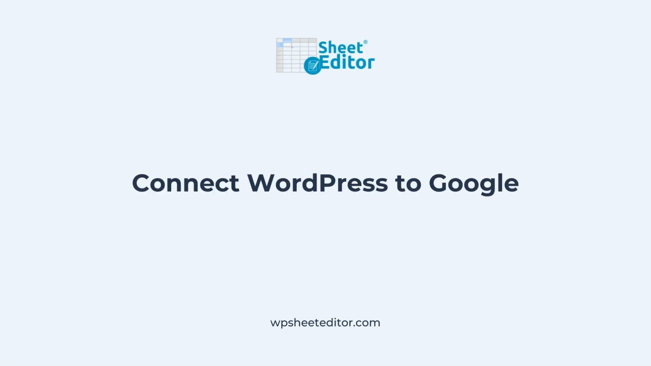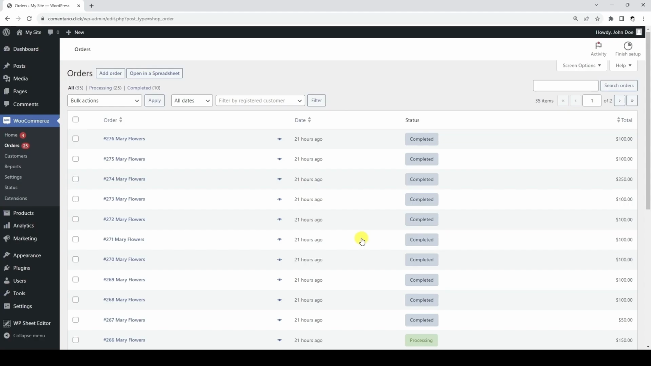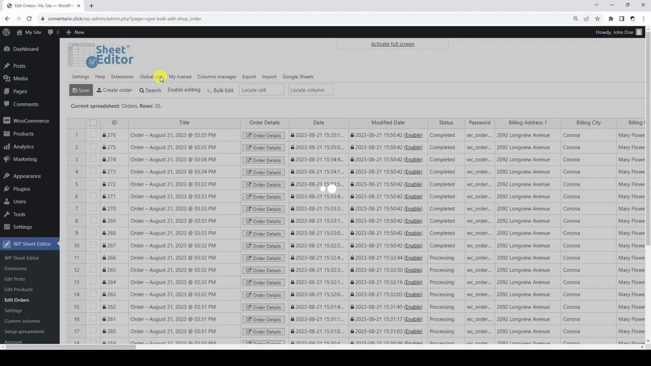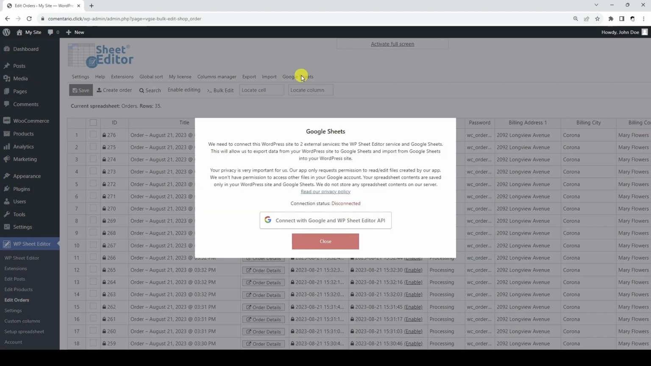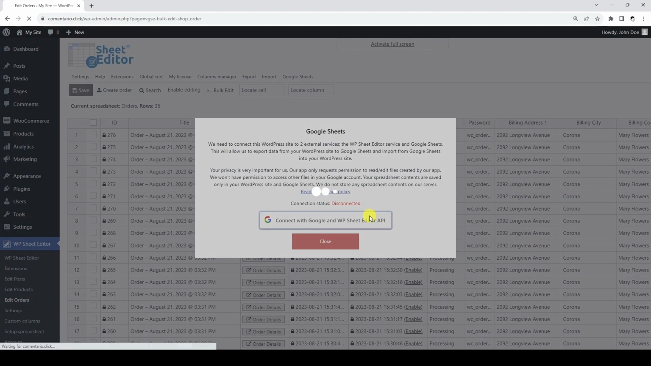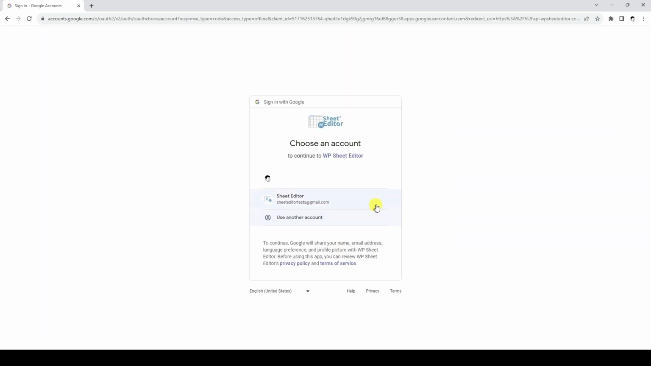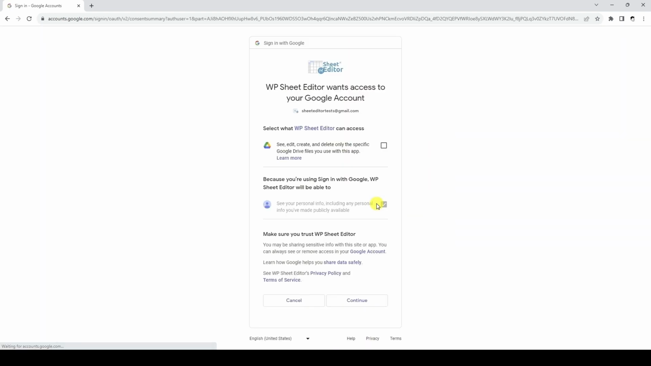First, let's see how to connect our WordPress site to our Google account, the Google API, and the WP Sheet Editor API. For this, we need to start by opening the WooCommerce order spreadsheet. Now we need to open the Google Sheets pop-up to connect our WordPress site to a Google account. We need to select the account we want to connect to.